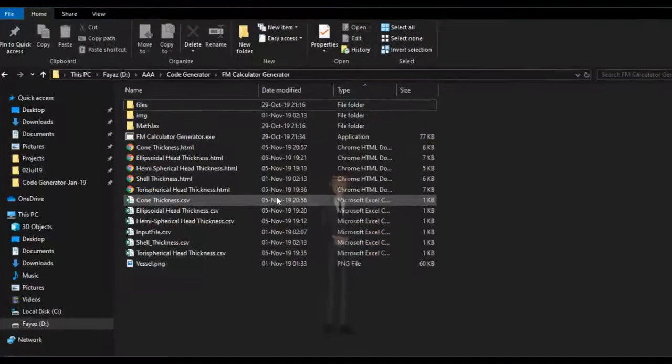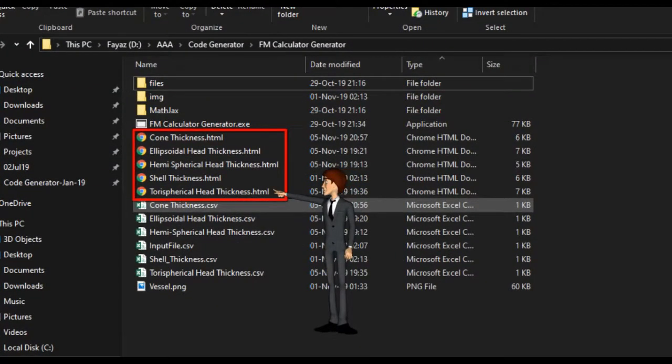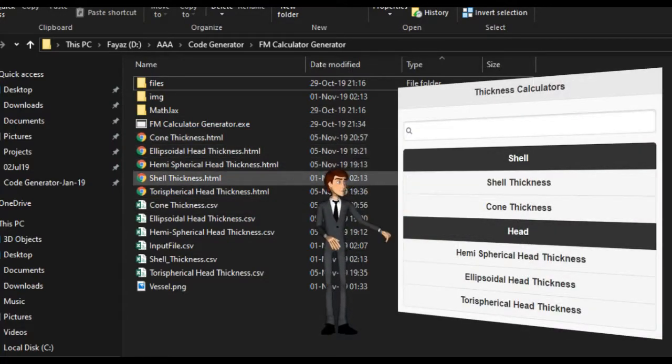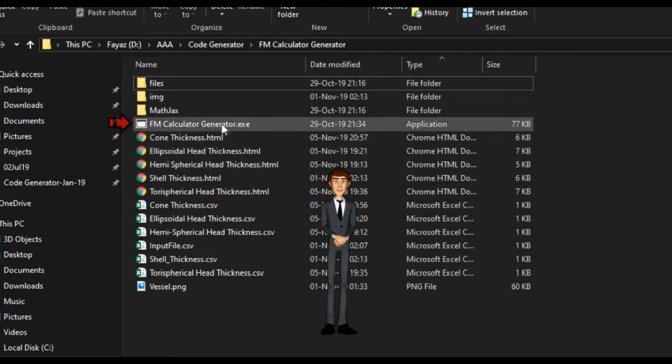Let's start. Here are 5 thickness calculators. We will create this menu page for these calculators. Open FM Calculator Generator.